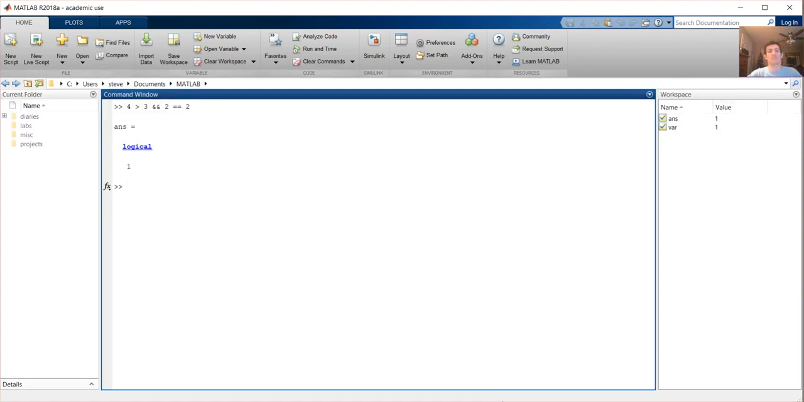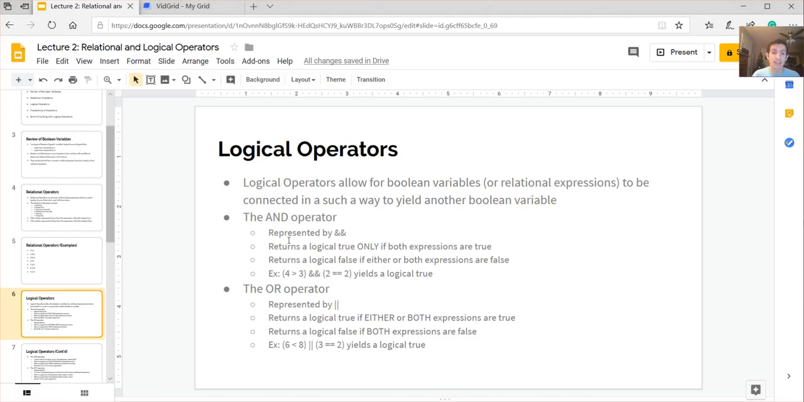What happens if I were to change it? What if I were to say 4 is less than 3, and 2 is equal to 2? Now I changed one of them. I changed this first one from being greater than to less than. 4 is not less than 3, meaning the first expression is false, meaning that the whole thing will have to be logical false. Since in order for an AND operator to yield true, both expressions need to be true. Since one of the expressions is false, the whole thing will yield a logical 0 or false, because both of them are not true. One of them's false. So that is the AND operator.